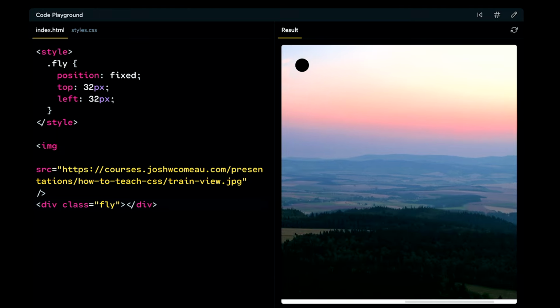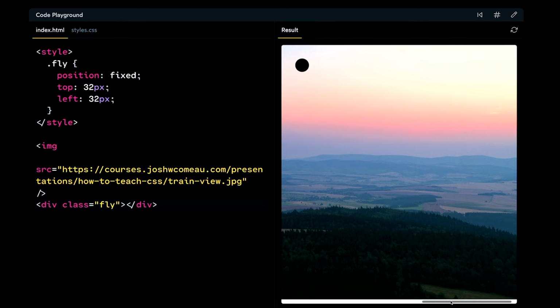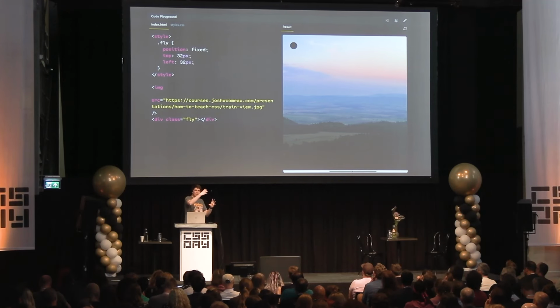So as I scroll, that fly isn't going anywhere because it's on the window that we're looking out of the train on, right? When we browse the web, it's similar. We have a viewport, which is our little window into the document. And as we scroll the page, it's like the landscape scrolling by. And anything that uses fixed positioning is like stuck to the glass of our viewport. Like it's no longer part of the document that is scrolling by.